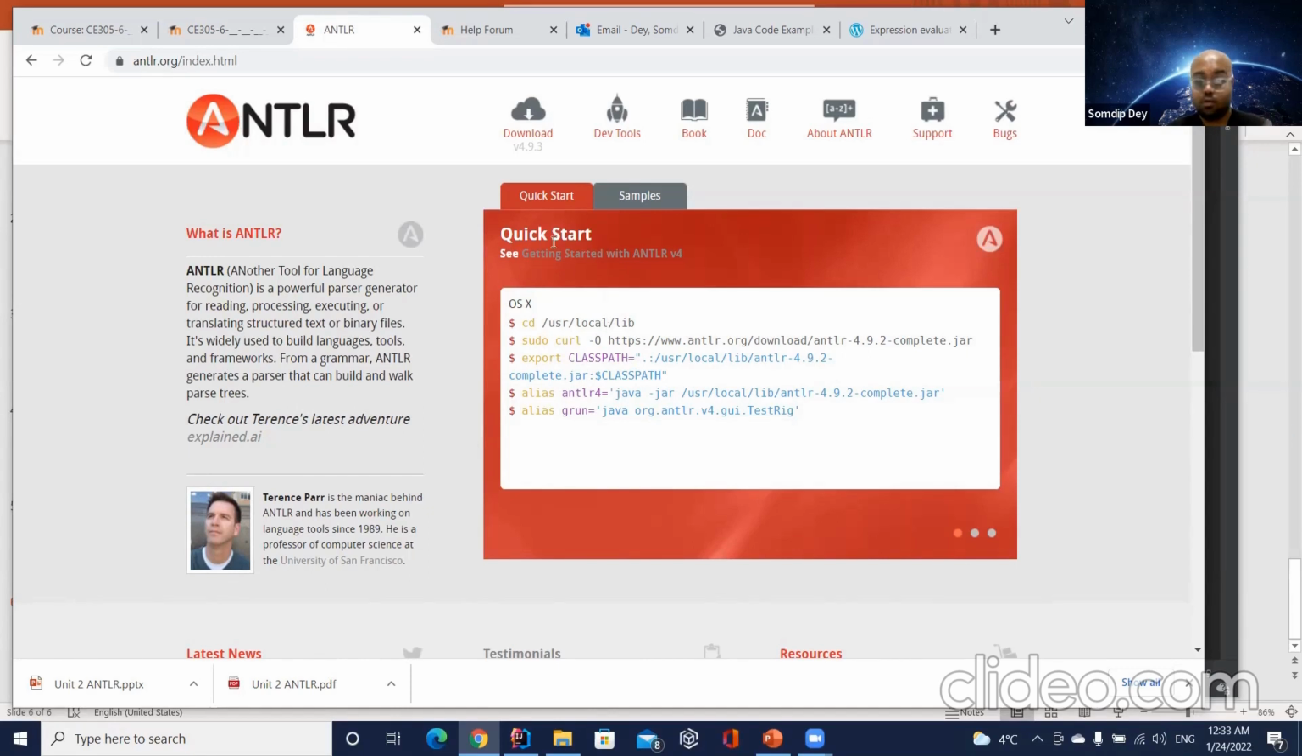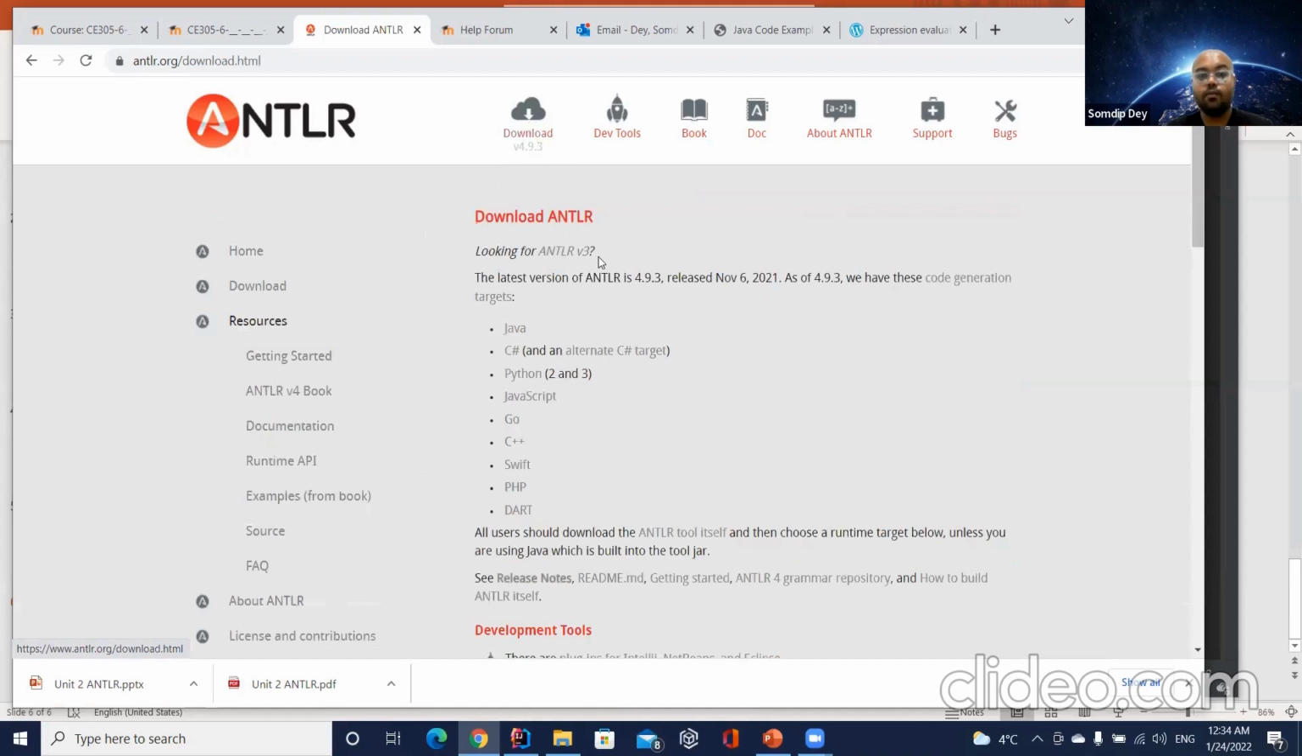On this website, you will find on the menu an option for download. If you click on download, you can see that ANTLR is supported for several different languages. Java is one of them, along with C#, Python, JavaScript, and many more. But because we will be using Java, we will only focus on the installation for Java itself.